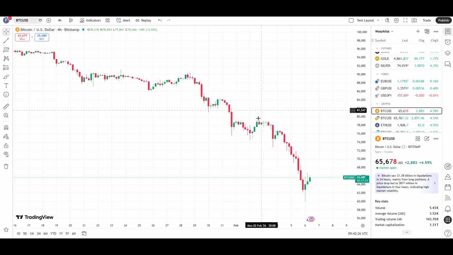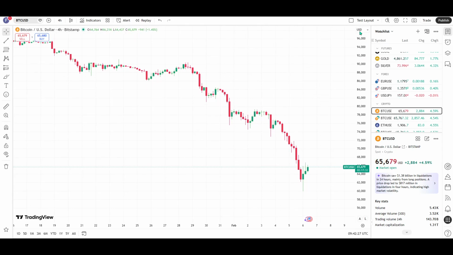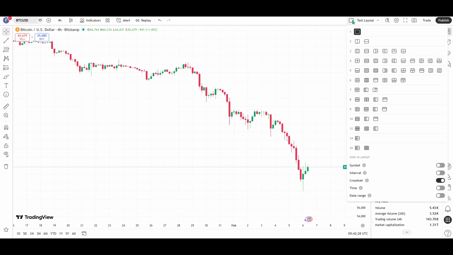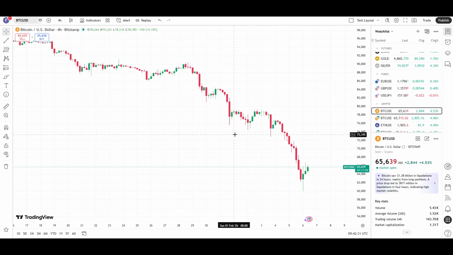To recap, open your chart, click the square icon at the top right, and select the split screen icon. There you go. Your chart is now split and ready to use. Remember, this is a premium-only feature, so availability depends on your plan.